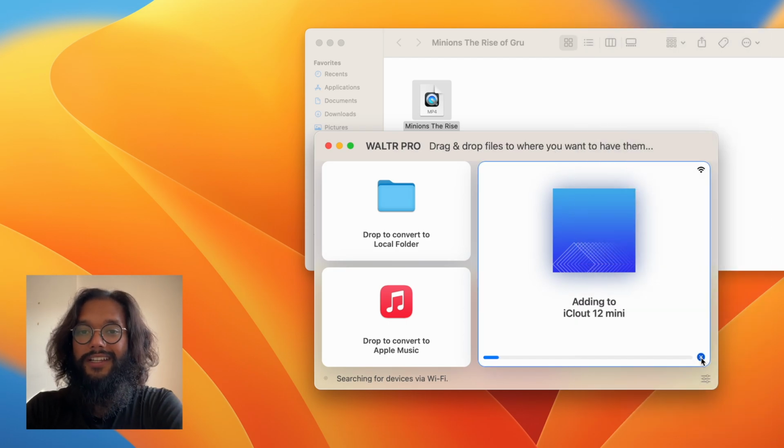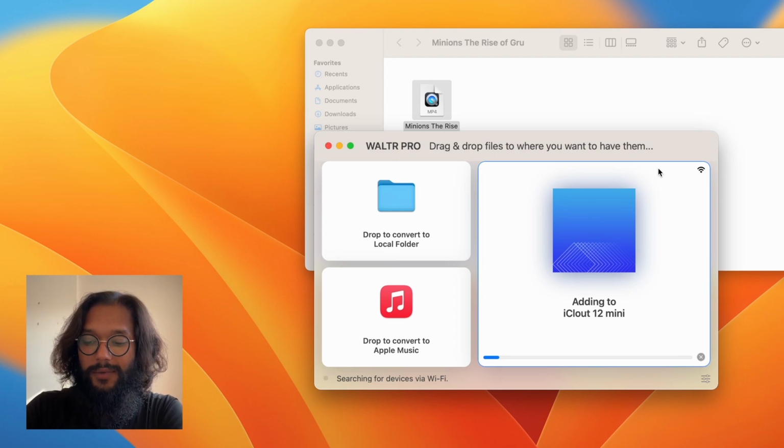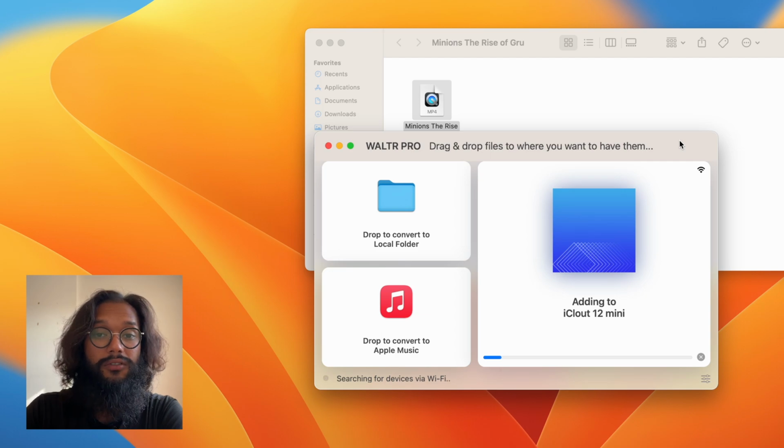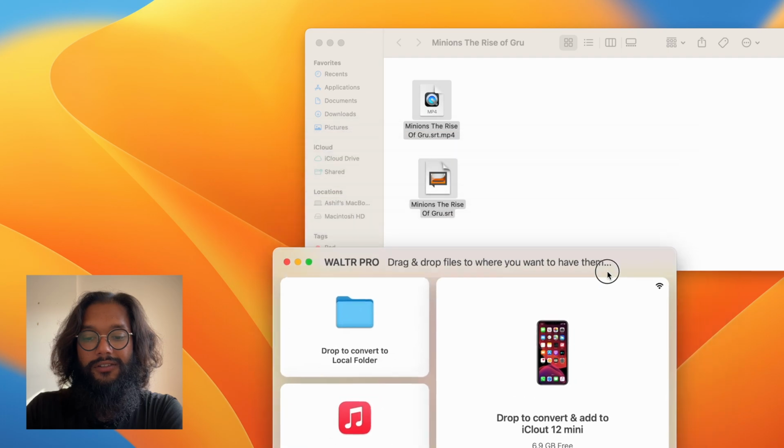Well, I've already actually transferred this movie, so I'm gonna hit cancel because this takes a while over Wi-Fi. But if you wanted to, you could do this over the cable for a lot faster transfer.